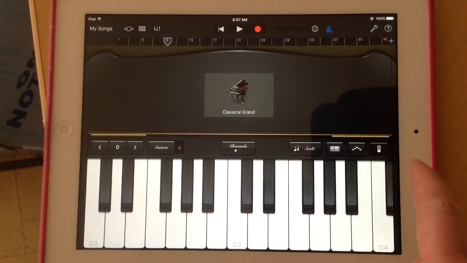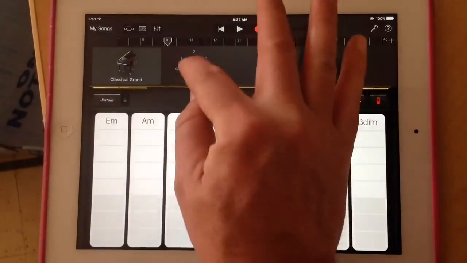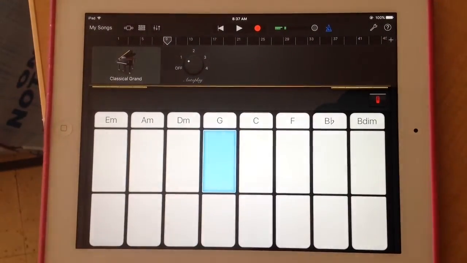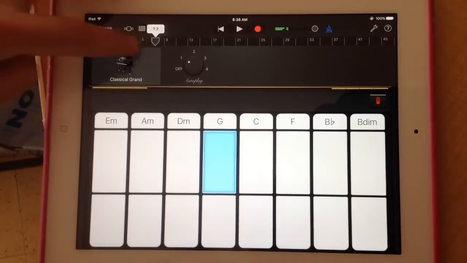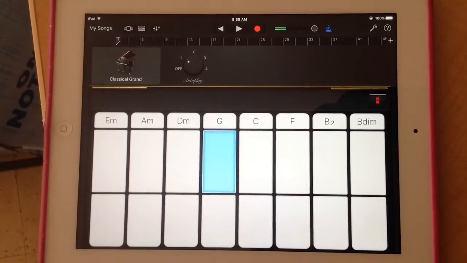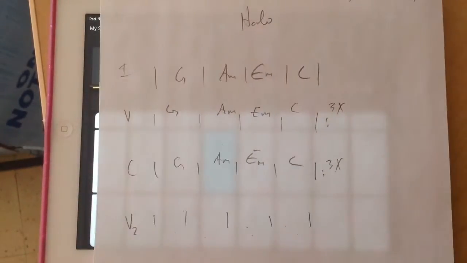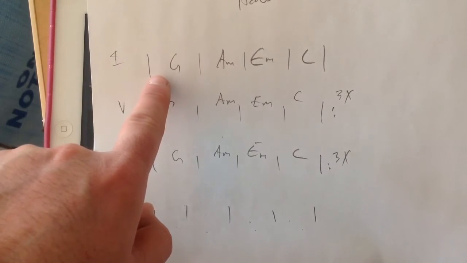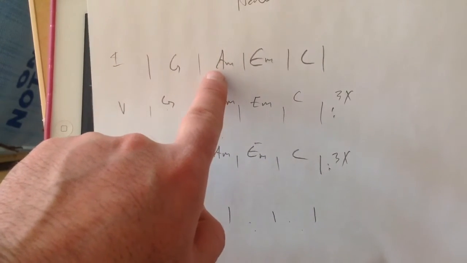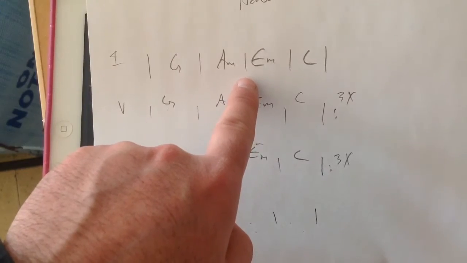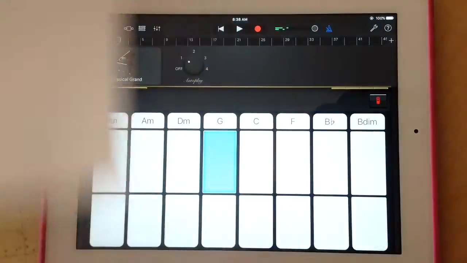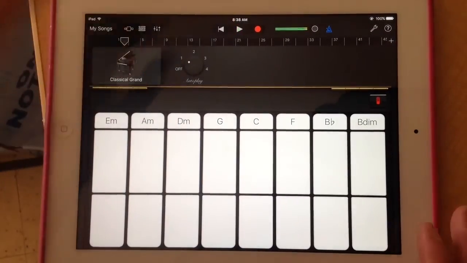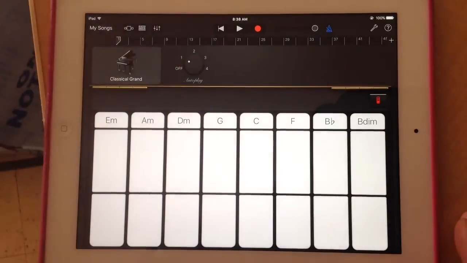Okay. So I'm going to go to the chordal view, which is that button, and I'm going to select an autoplay feature. So I hit it once and it's going to play. I know with my map I have to play G, 2, 3, 4, A minor, 2, 3, 4, E minor, 2, 3, 4, and C, 2, 3, 4. And that song repeats itself. So we're in luck with that song form.